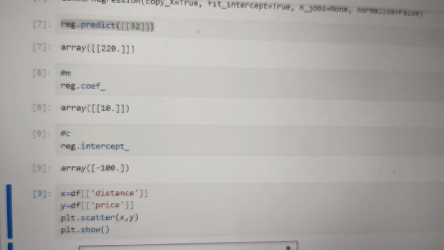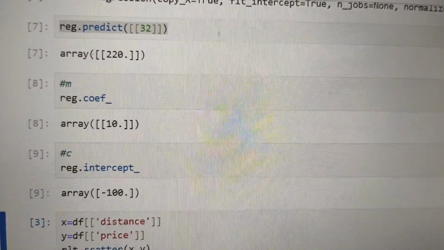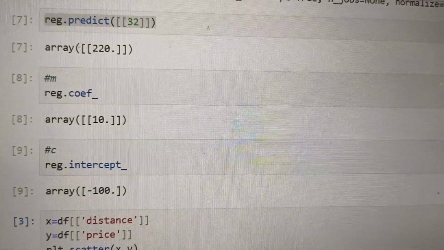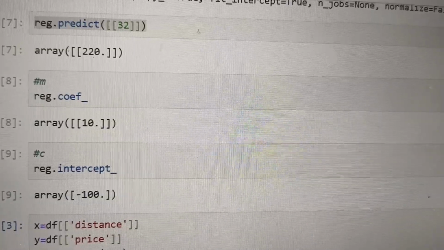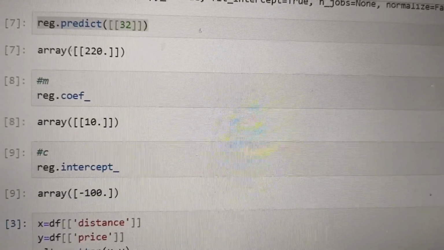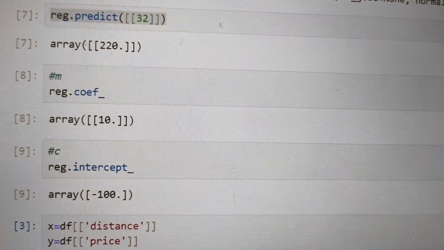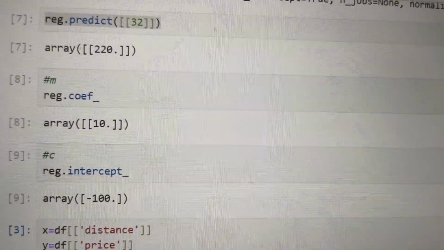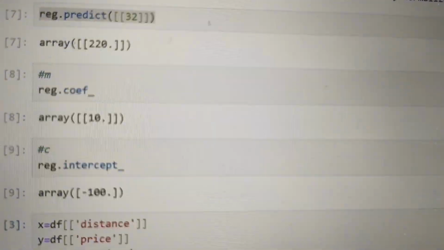After importing the model, we are going to predict a value that is not given in the dataset. Here I am going to predict the value for 32. For that, write reg.predict. This command is used to predict the value. When we predict the price for 32 kilometer distance, it gives 220. So you can predict any value that is not given in the dataset.